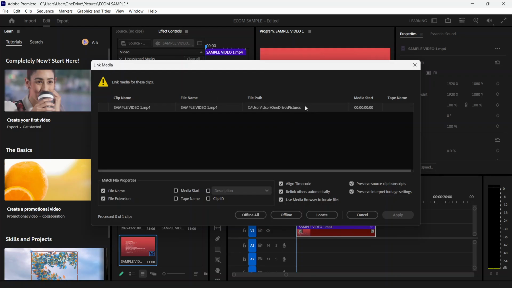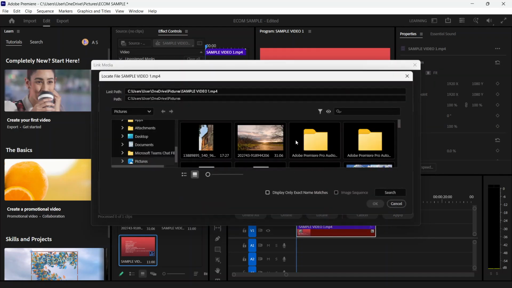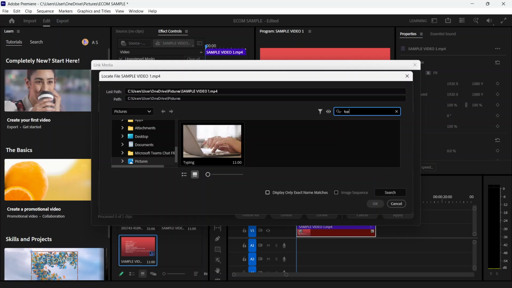In the bottom right of this window, look for the button labeled Locate and click it. When you do, another file browser window will open, showing your computer's folders and drives. Now, navigate through your folders to find the original media file that belongs to that offline clip. It's helpful if you remember where you saved your project assets, such as a dedicated footage or media folder. Once you find the correct file, click on it to select it. After selecting the file, go down to the bottom right of the window and click OK.